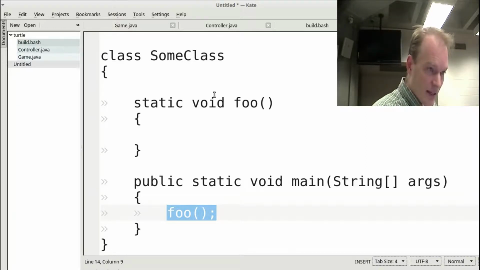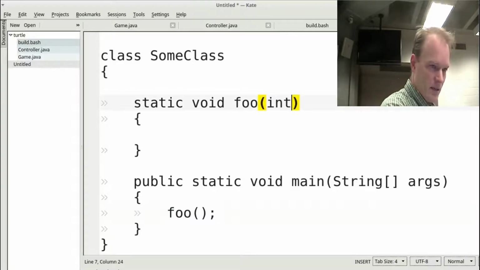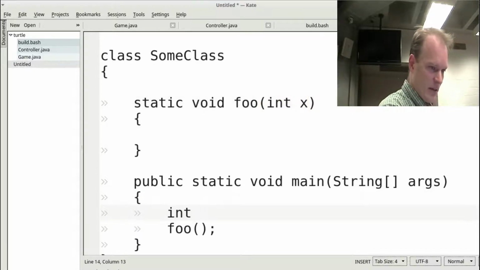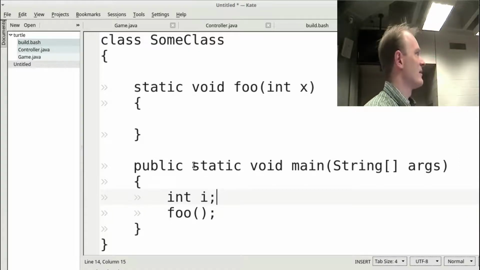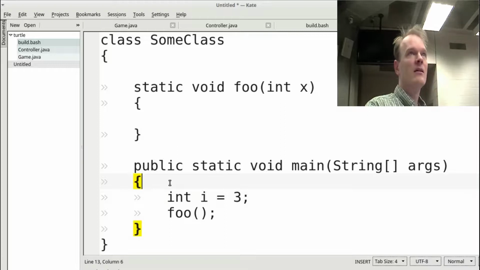Okay. Now let's suppose we add a parameter to it. Let's say int x. Now down here, I'm going to make another variable. I'm going to call it int i. What is the value of i? In Java, it's 0 because everything's initialized to 0. But now it's explicitly initialized to 0. And just to be interesting, let's set it to 3. Okay, what happens if I compile this code?